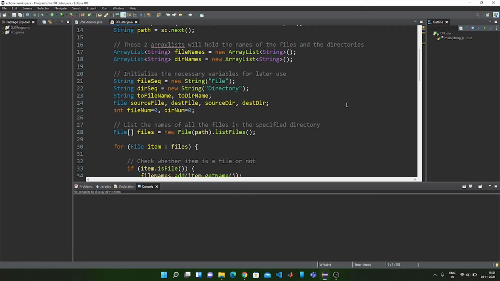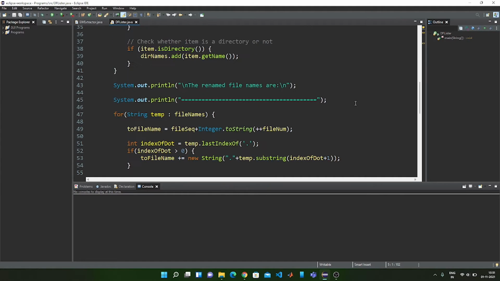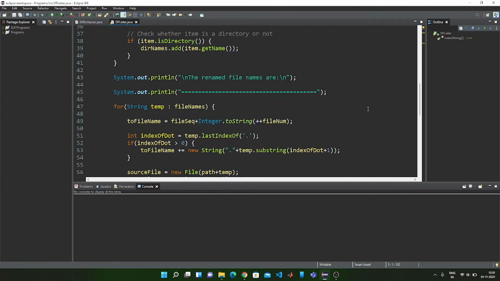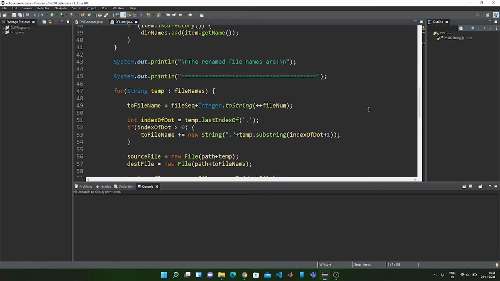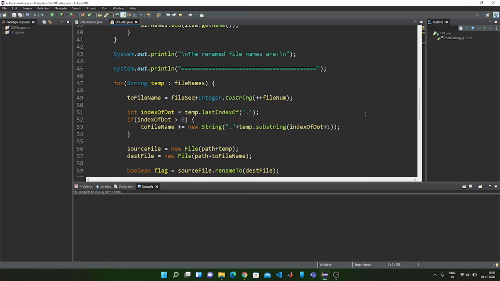We are going to take the files present in that path as the source, and rename the source files to the destination files in that order. For that, as you can see, I have written the two file name as file sequence plus the incremented value of the file num integer converted to a string, and stored the file name inside the two file name string.